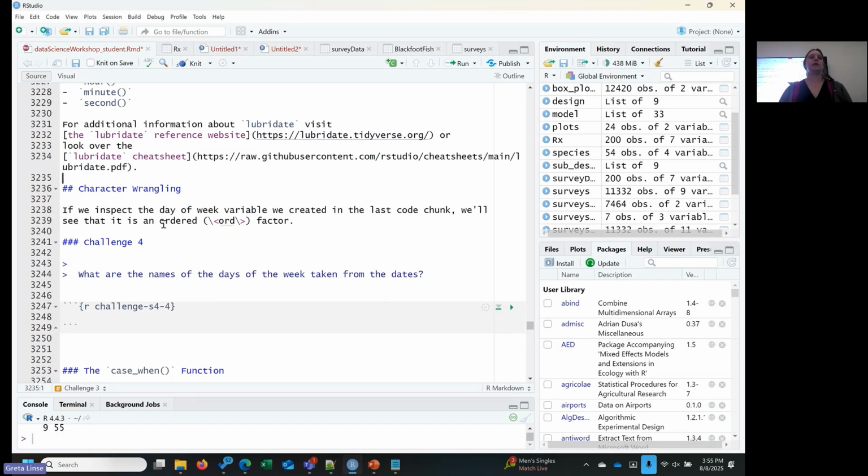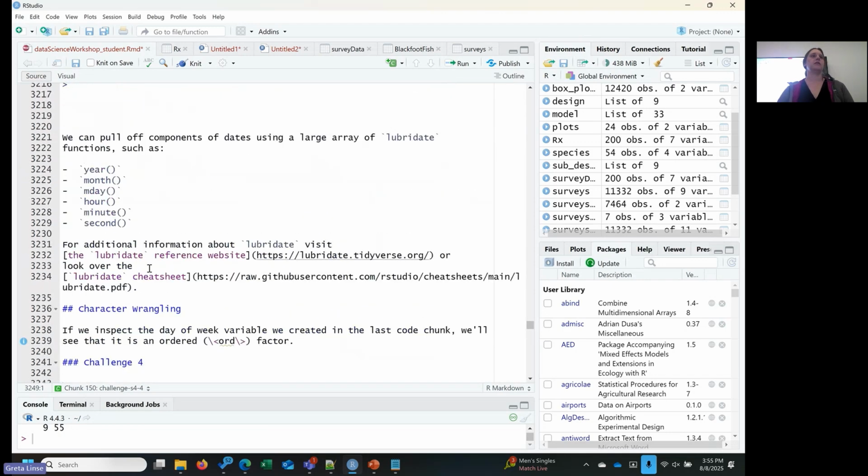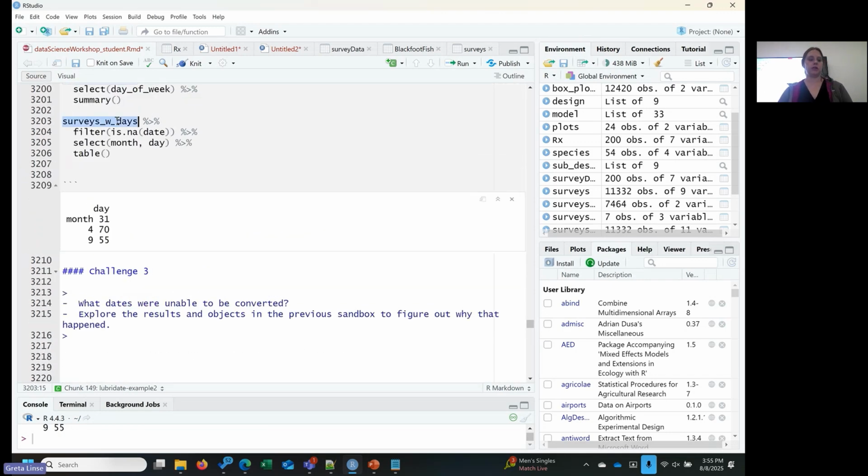Okay, and then another challenge we're going to do is look at the day of the week variable. So we created that. And then we're going to figure out what type of variable it is, and we're going to see that it's ordered. So that's a specific type of factor variable. So let's do surveys. Oops. What was the data set called? surveys_wdays.